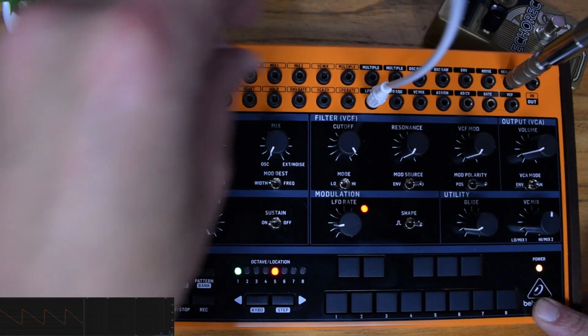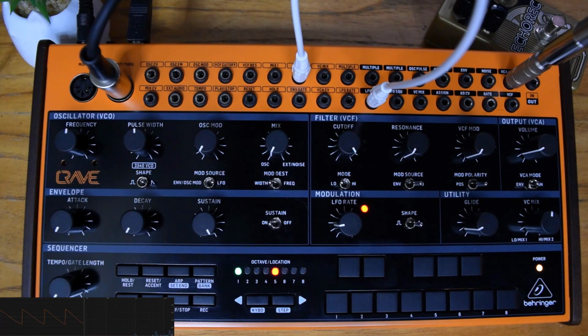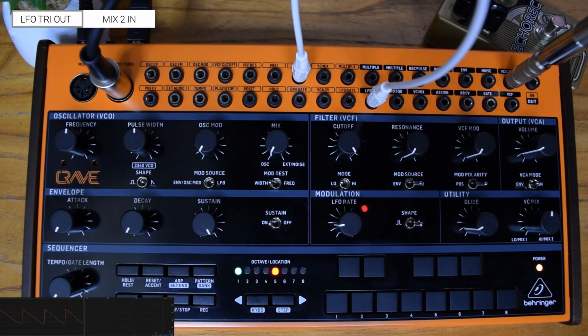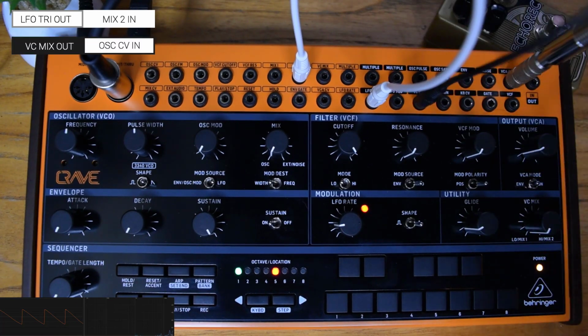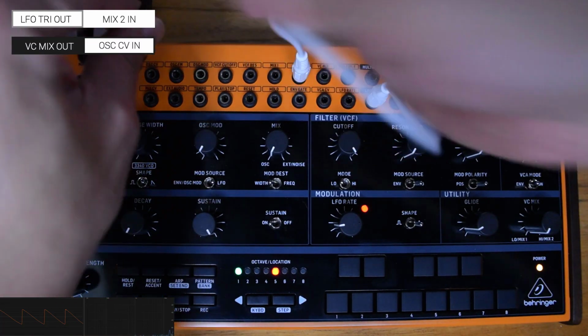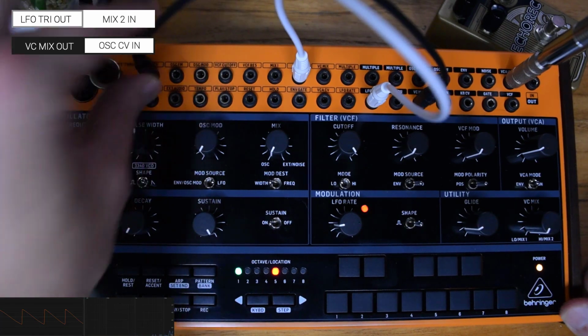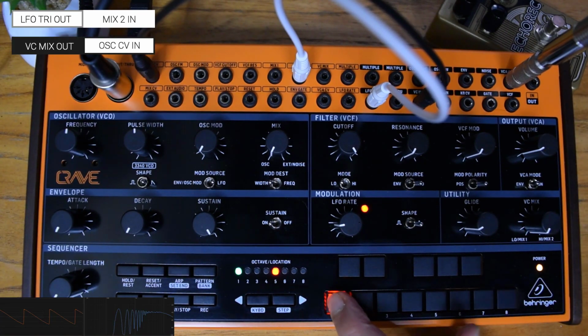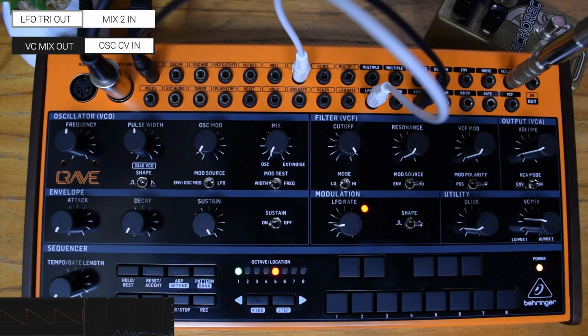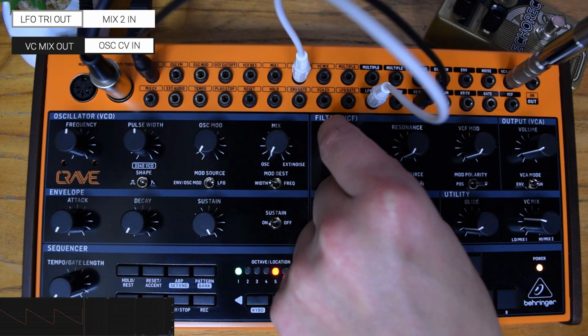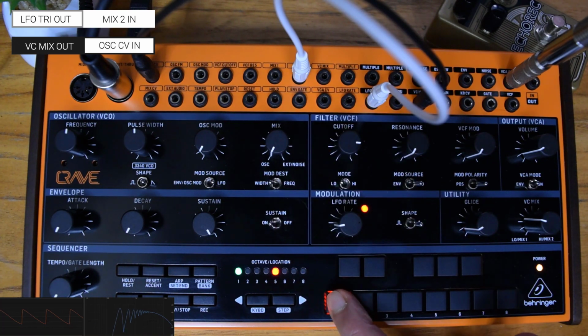So I'm going to go to the mix 2 and use it as an attenuator. We are still using the triangle, but now I'm going to go out of the VC mix. I'm going to go all the way down, and I'm going to connect it to the control CV of the oscillator. So now the modulation is controllable, right? We are not doing anything, but as soon as I go up, we are going to get a much more controlled sweep. And in this case, let me go down a little bit on the frequencies. In this case, we are getting a vibrato.